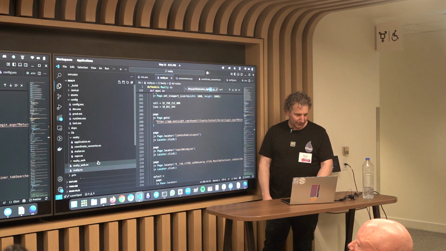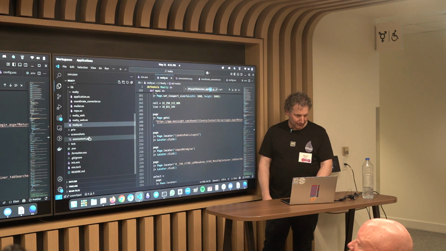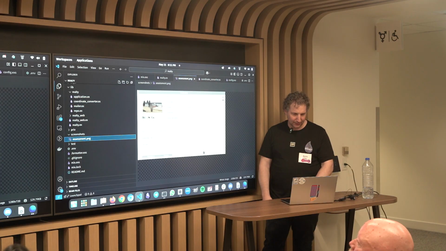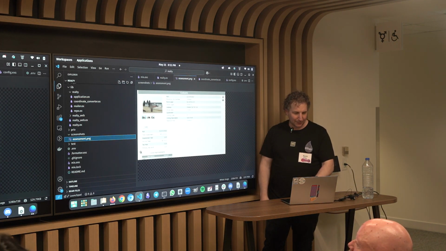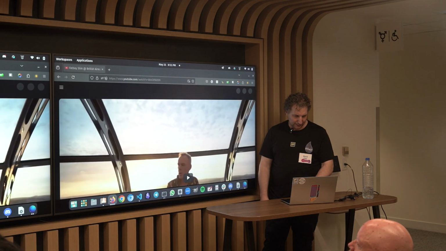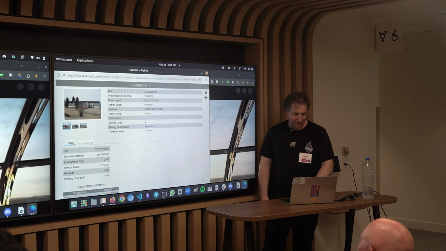So hopefully we've got the tax assessment here. That's the thing that we popped up there, and just taking a screenshot of it. Some of them are like an actual proper web page, like, wrong one. That's Fat Boy Slim.